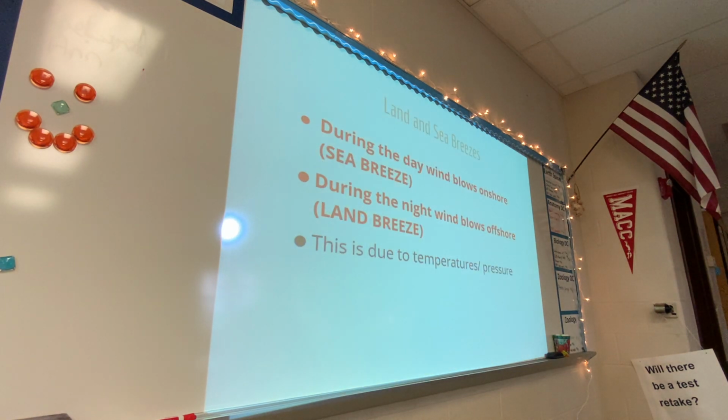All right, so during the day, winds blow onshore in like a sea area. So if you have a coastal area that has an ocean nearby, that's called a sea breeze. So during the day, the wind blows onshore. And during the night, the wind blows offshore, and that's called a land breeze. And this is due to temperature and pressure issues. So pressure and temperature changes.